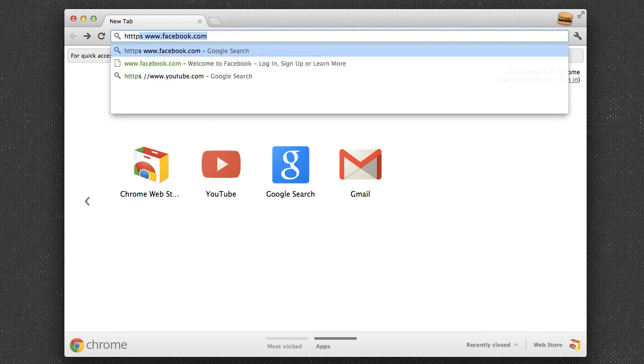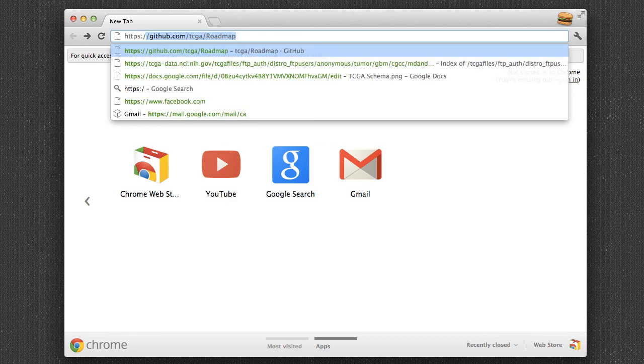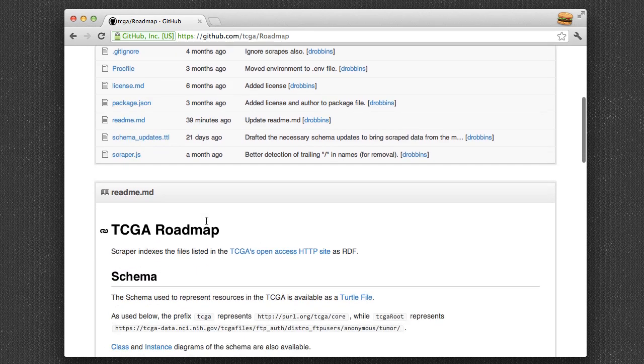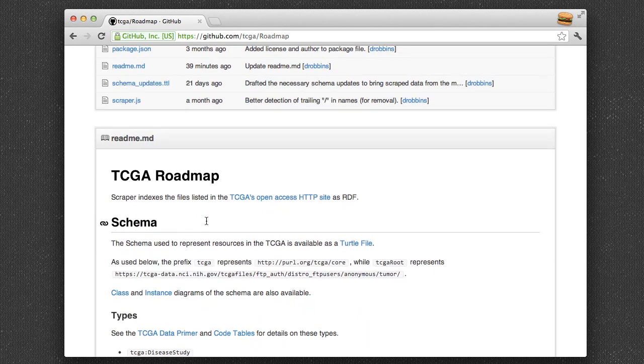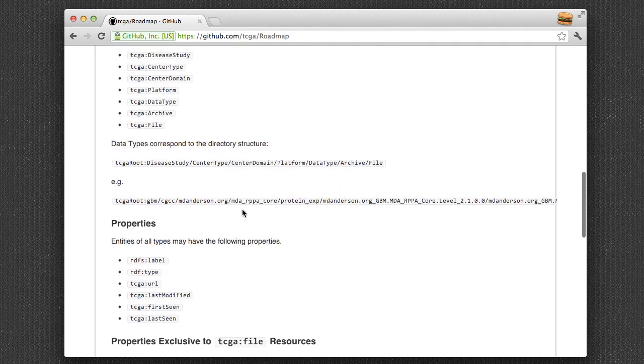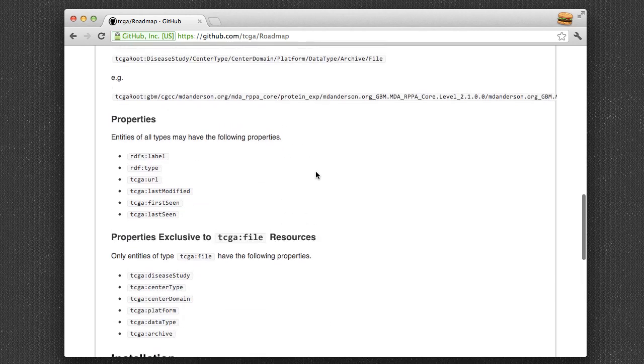This repository is at https://github.com/tcga/roadmap. Here you can see the source code files used to generate the roadmap, which are freely available, as well as a README file, which has a description of the schema, instructions for installation, and the license.